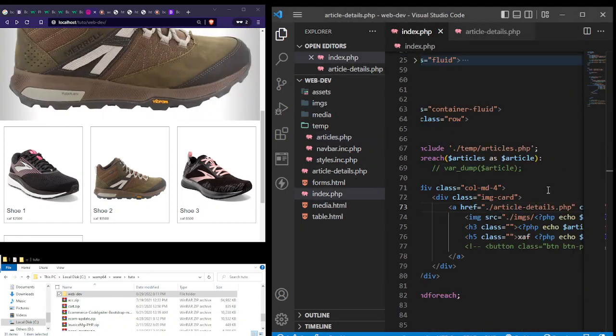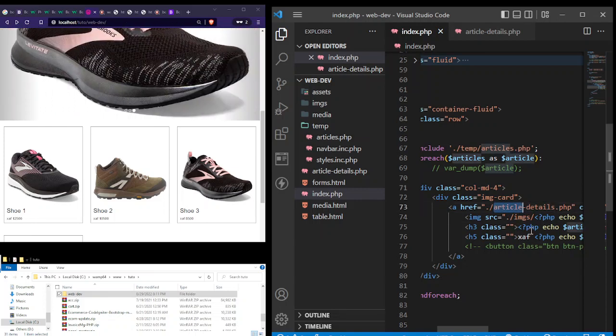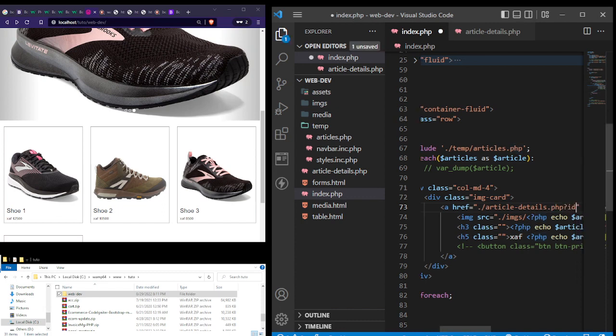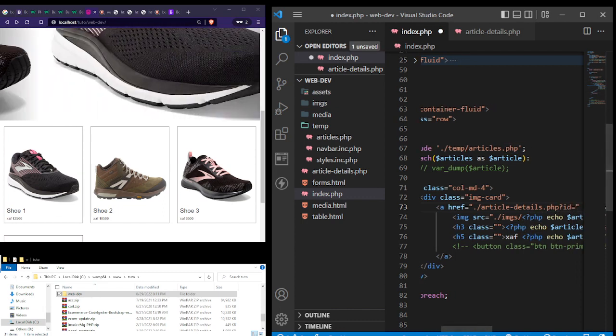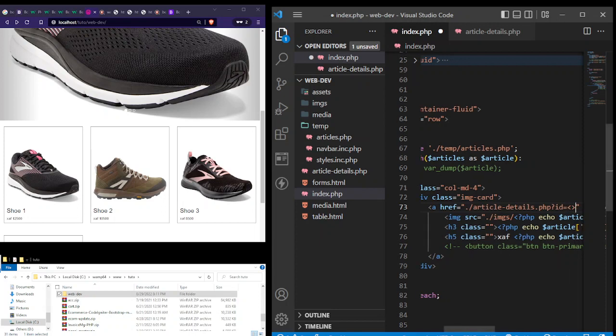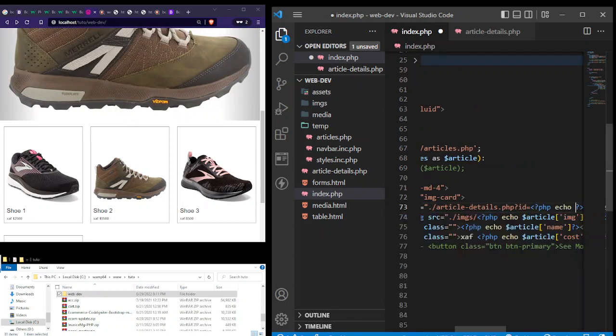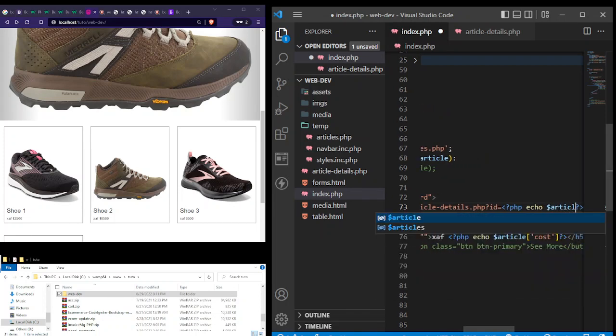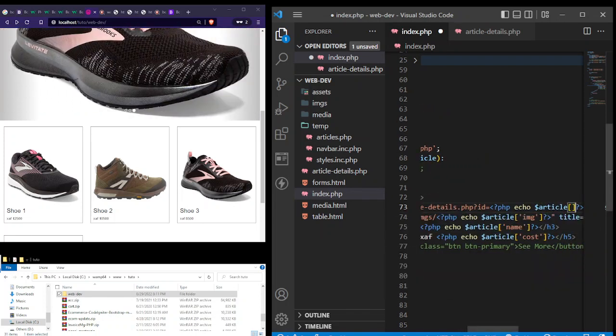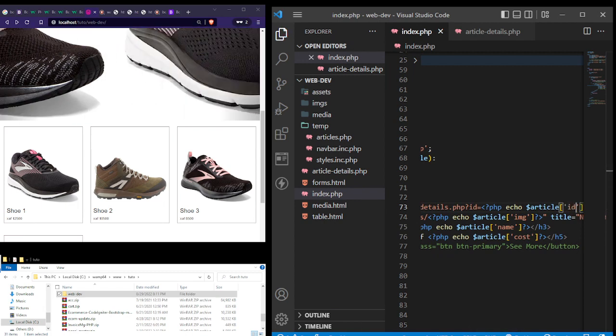So let's see what we'll do. We'll come back to our index. Whenever we're looping through, we will send it to this file, articles.php. I hope we're okay with that. Now we want to add extra information up here in the URL. So we'll say, let your ID be equal to, we go back to PHP and we echo out article ID.